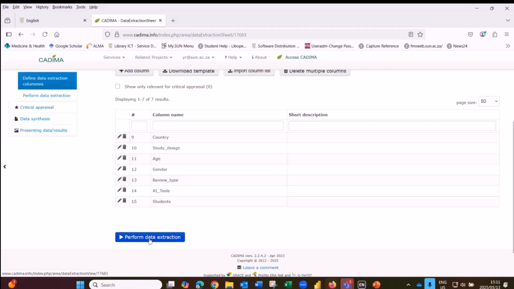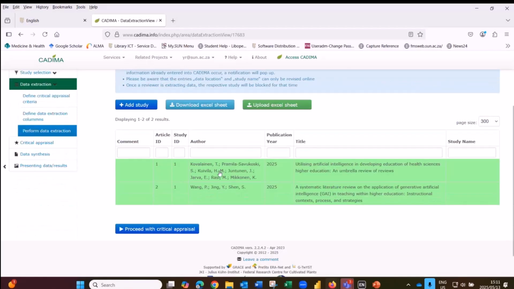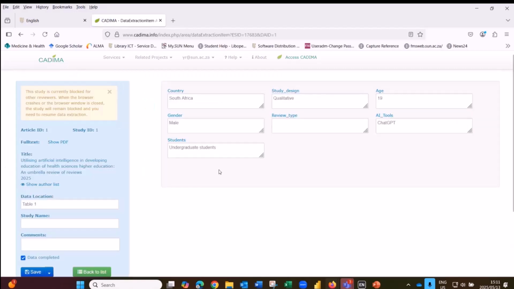So when I go to perform data extraction, okay, it's going to give me these two articles that I've identified. When I open an article, you'll see these are the columns that I've added into Cadima. Here you have the PDF. It's advisable that you have the articles available, whether online or in print, it doesn't matter. And you can identify, okay, in what country was the study done? Was it a qualitative study? So you add all of this data in here.